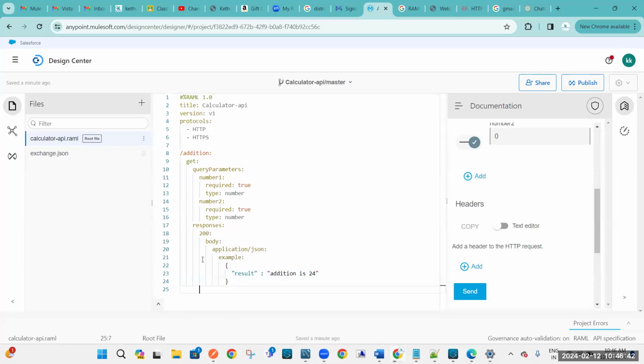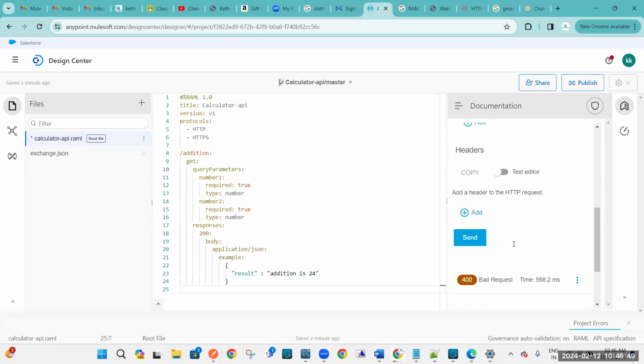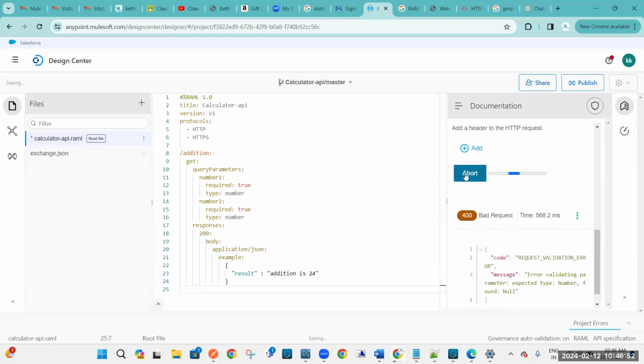Let me cut this. Now I didn't mention it, right? Again, I'm going to remove these two and click on send. But still we will get it. Can you see? Still we got 400. Why? Because these status codes are inbuilt for MuleSoft. The system will easily understand. Even if you did not specify it in the RAML, by default the system will understand this. Clear?